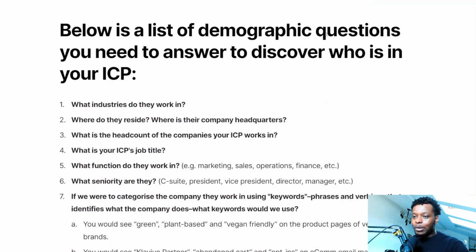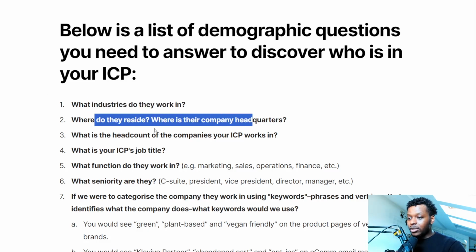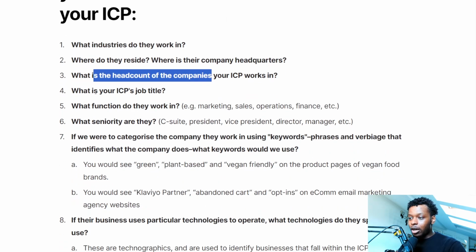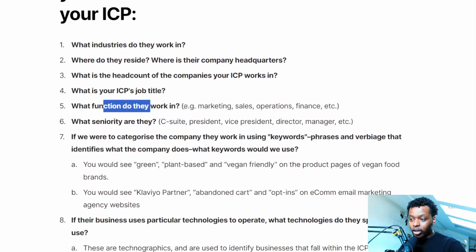So below is a list of demographic questions you need to answer to discover who's in your ICP. And you're going to have this linked below, and this is going to be on the actual page as well. So I'm just going to fly through these. So it's the industries, where they reside, company headquarters, the company headcount, the job titles, what function do they work in? Are they head of marketing, head of sales, head of operations, head of finance? Are they head of HR, whatever it may be?